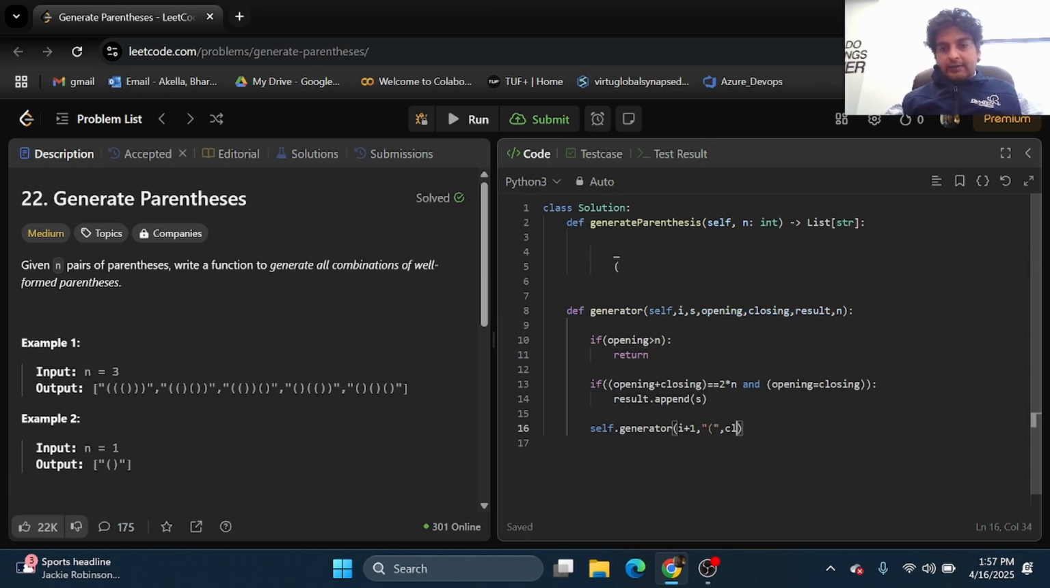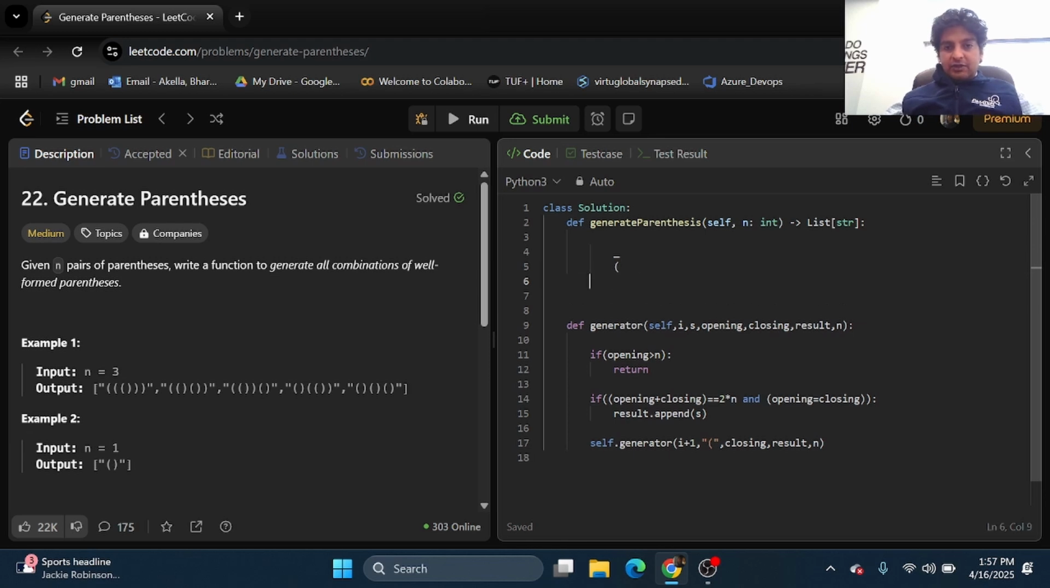Then your closing over here remains 0, result is the same, and n. So I'll actually show you how this recursion works. So here, this is what I'll take in the first position, opening. Now, for the second position, I can either do this or this. So in the second position, I can either take a closing brace or I can again take an opening brace. Let me give in some space over here.